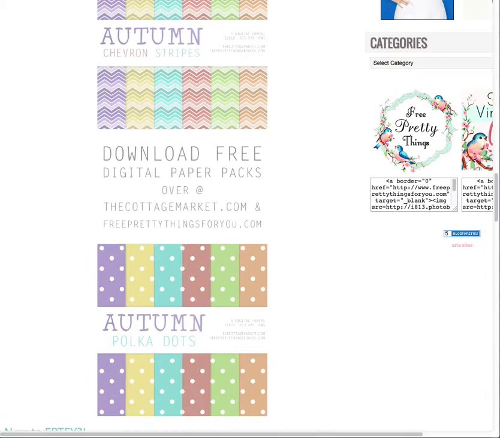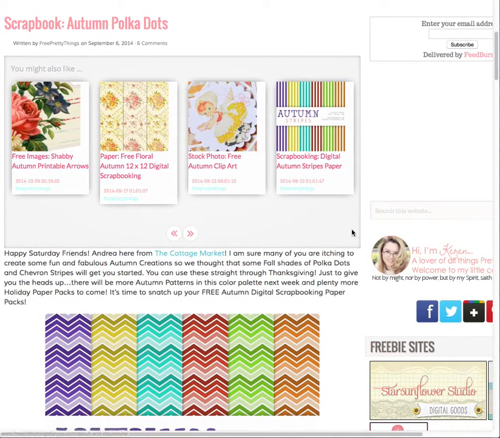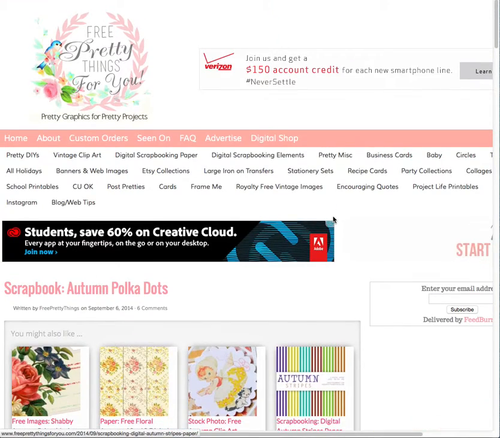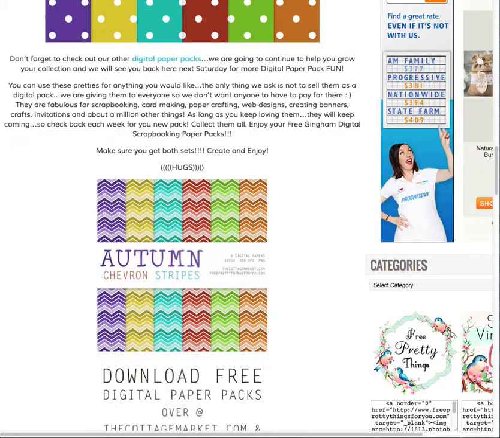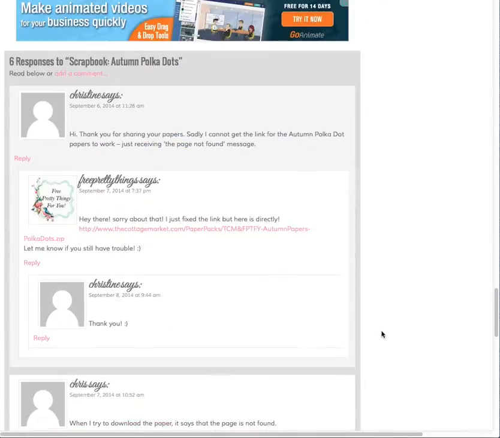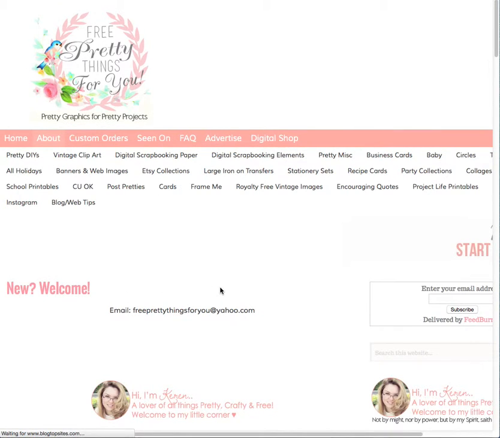And I actually do have it open here. And this gal has free pretty things for you. She has lots of different free things that you can use. Now, one thing to keep in mind when you are doing this is to actually look, even though it says free, it's not necessarily free. She might have rules that are associated with it. So I usually scroll down, and what I'm looking for is a disclosure statement. That tells me what I can and can't use on her site.